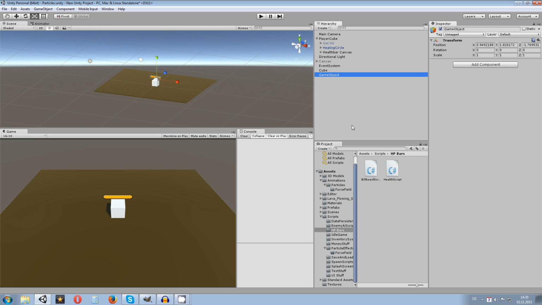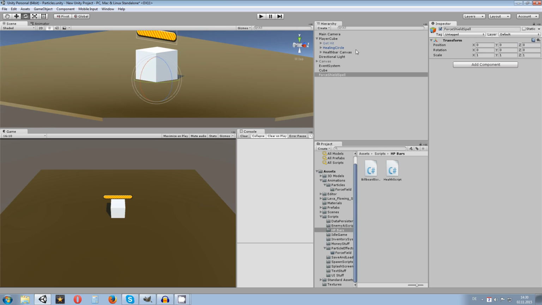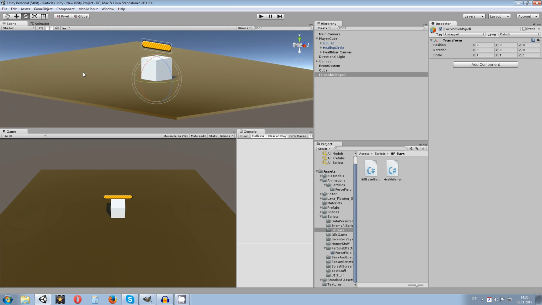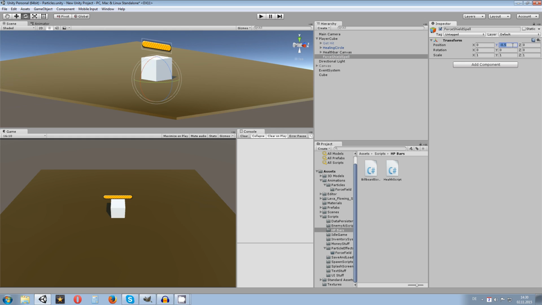Okay, so this spell is going to be a force field, or force shield actually, not a field. What I do is I rename that to force shield spell. So all the information we are going to go over will be at the 000, so straight under the character. Make sure, if you're not sure where your character is somewhere in the scene, make it the child of the cube or your character, then zero it out like this.